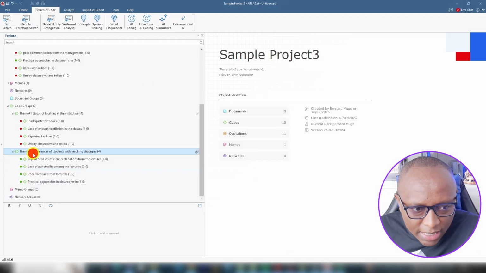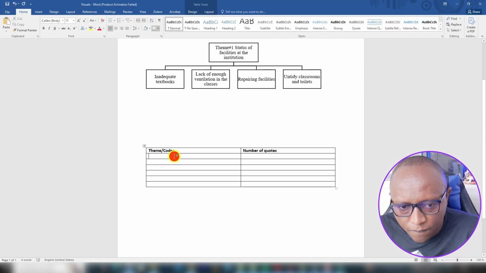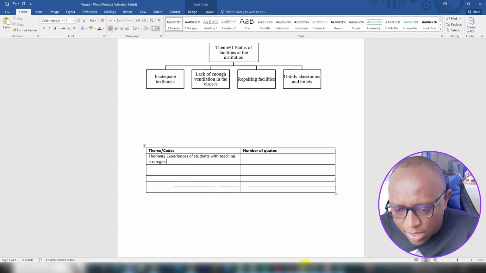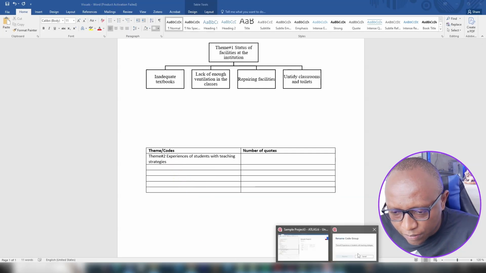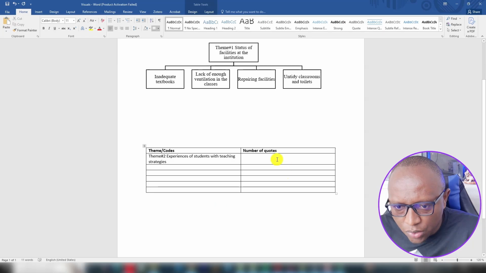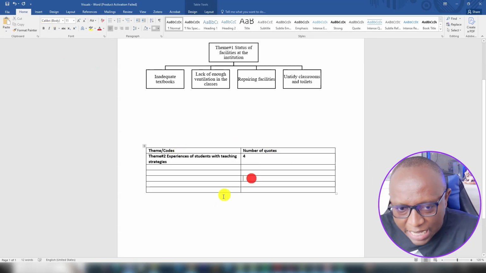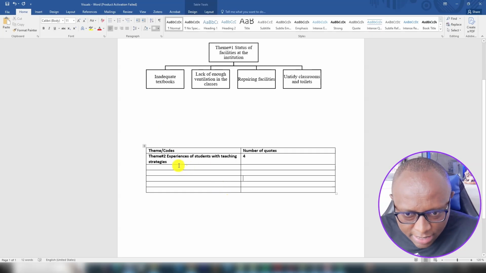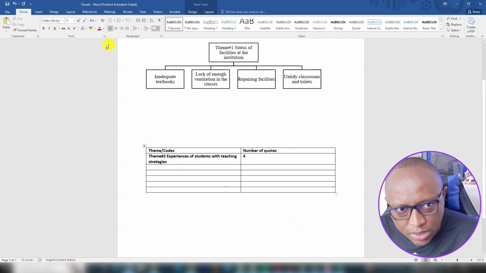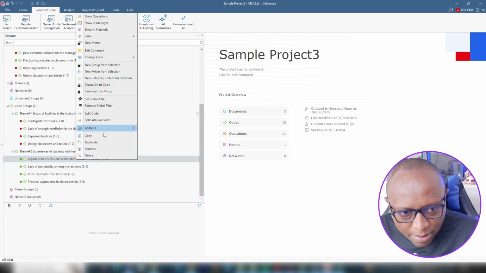Go back to ATLAS.ti. Let's copy this. Paste. And then let's look at the total. 4. So number of quotes is 4. Click on that. Experiences of students with teaching strategies. This is the second theme that has a total of 4 quotes. Now let me go and indicate all the codes under it and the number of quotes.